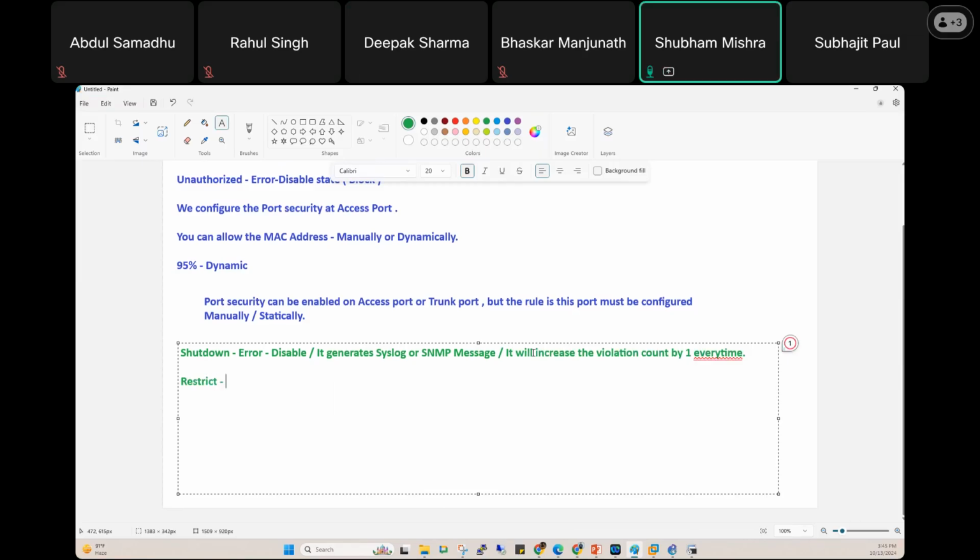Now the next one is restrict. In case of restrict, what will it do? The switch will not disable the port like shutdown. Getting my point? It will just discard the traffic.